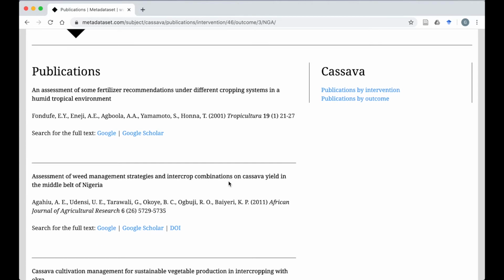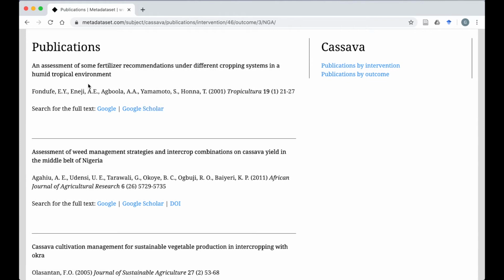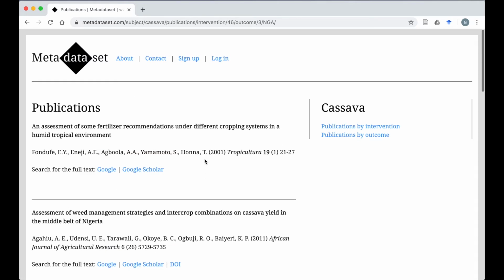Here's the list of publications with the titles and the authors and other bibliographic information. And if a DOI is available, then that will be shown here, and you can click that to access the publication, or you may have to try to find it through Google or Google Scholar.